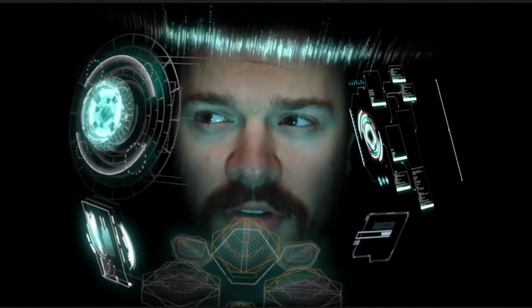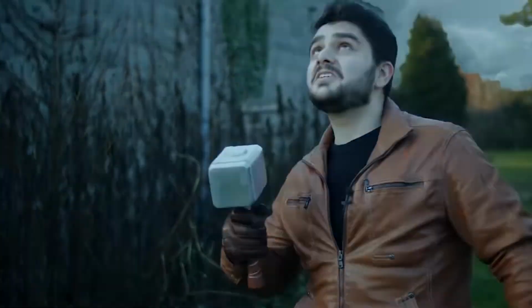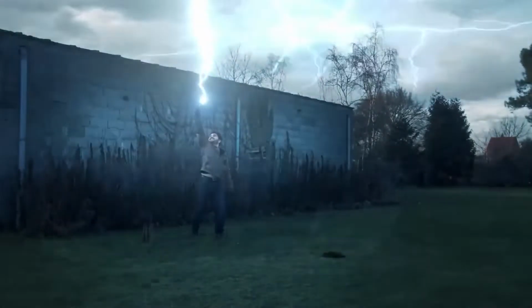From recreating the HUD that Tony Stark has when he's in the Iron Man suit, all the way through to creating lightning when you get your Thor hammer and it goes. People have been wanting to recreate these, and as technology is getting better, you're seeing better and better recreations.